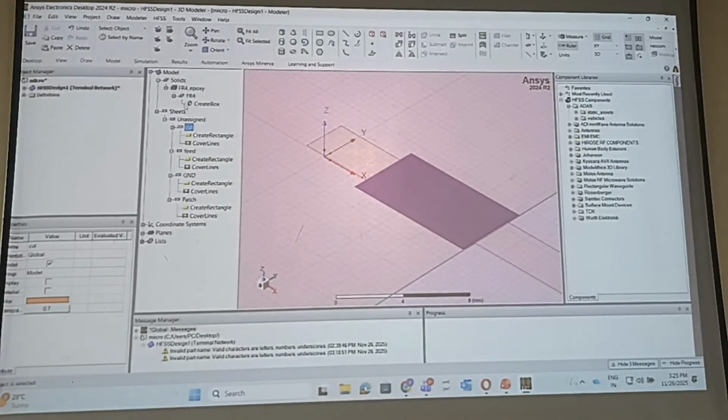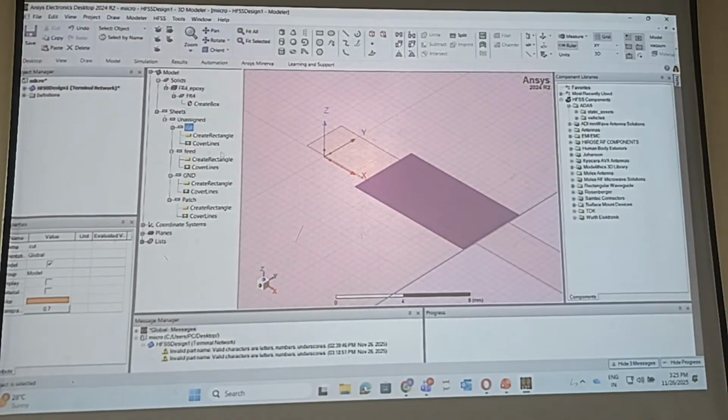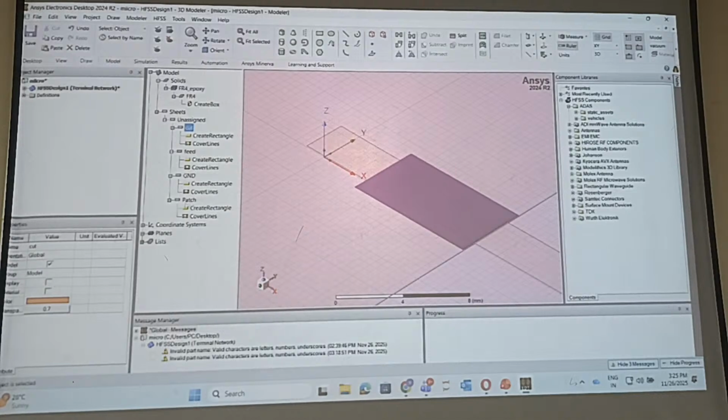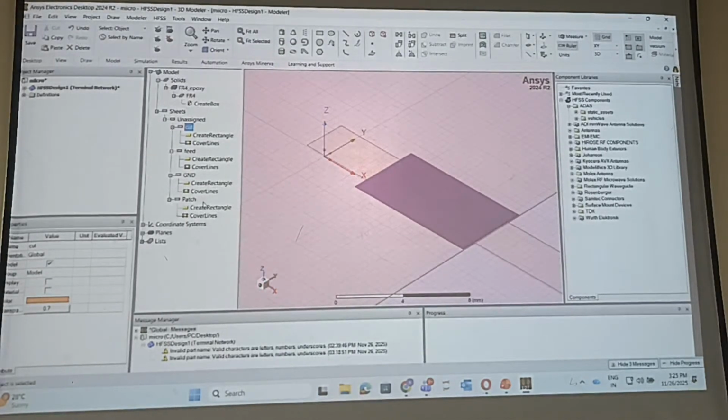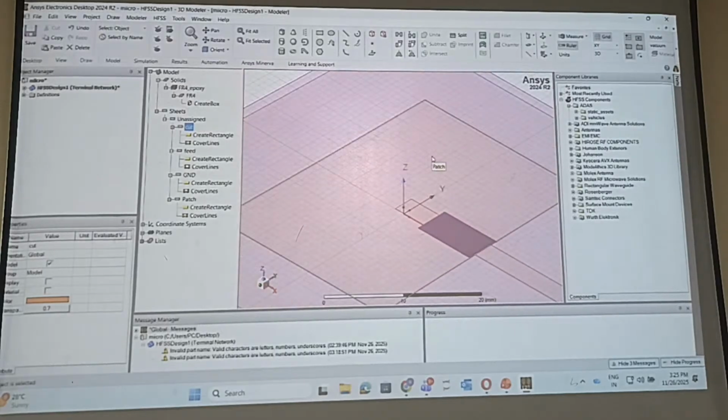So you can see inside my unassigned sheets, first one is cut, next one is feed, next one is ground and another one is patch. So you also will have 4 names. I hope you have done all these steps. Done, right?